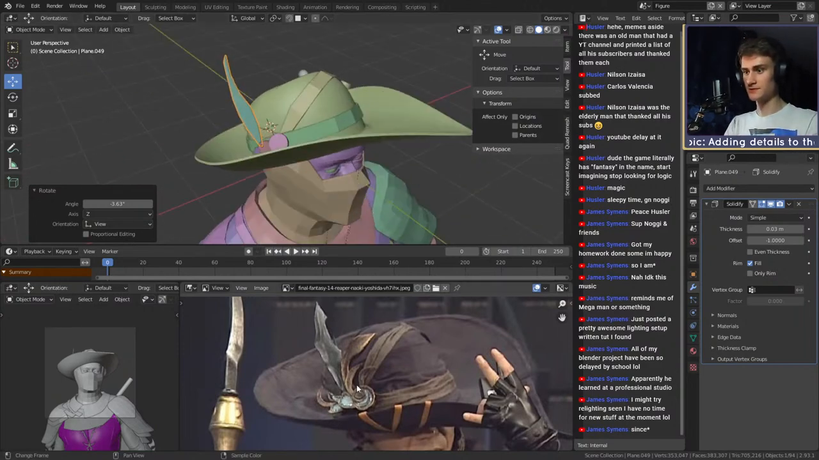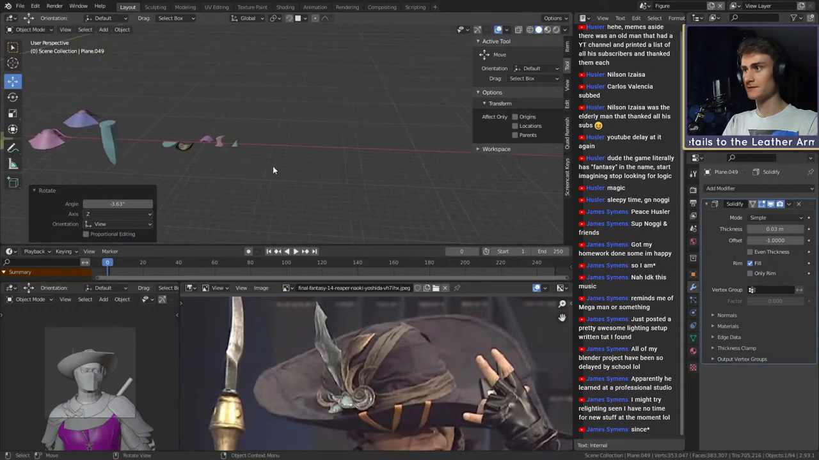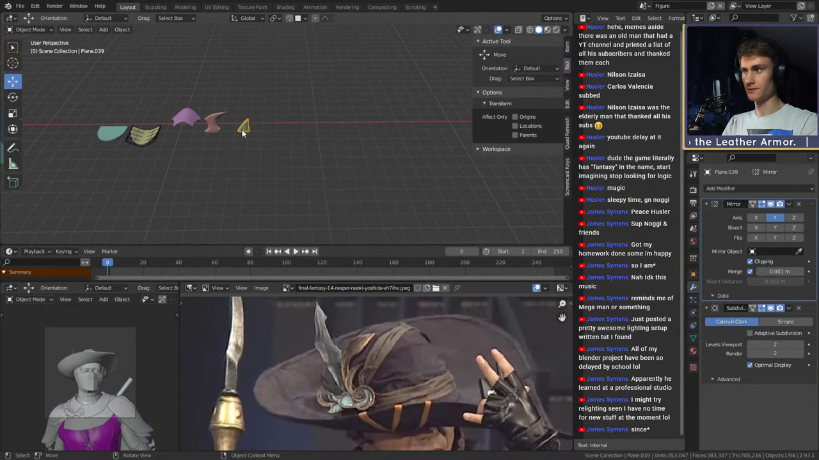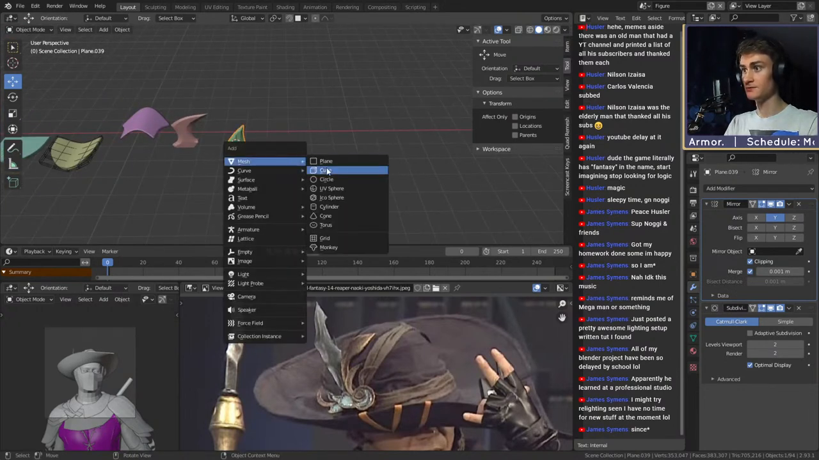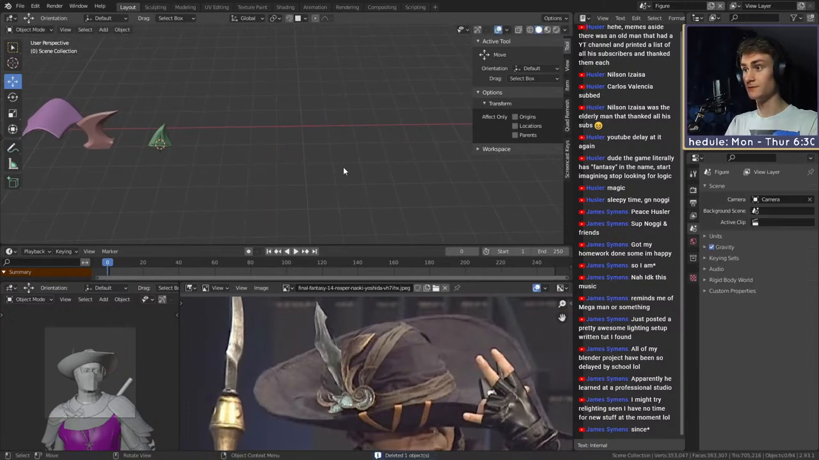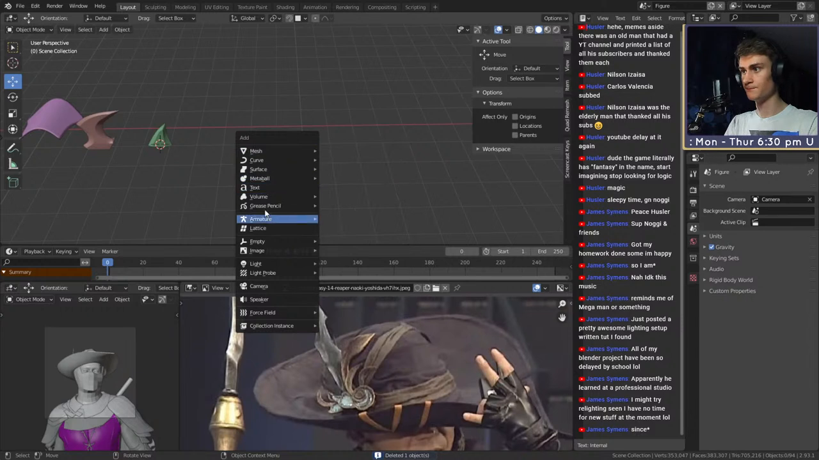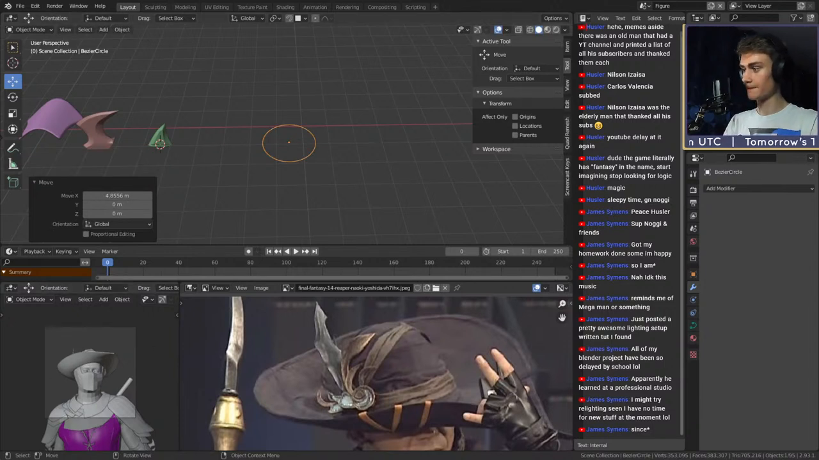Okay, let's do these curves here. What we'll do is we'll just go in here and we'll bring this cursor over here. We're going to use a plane to create a simple... Wait, we can actually just use a curve for this, a circle curve. I'm going to sit back down, hold on.